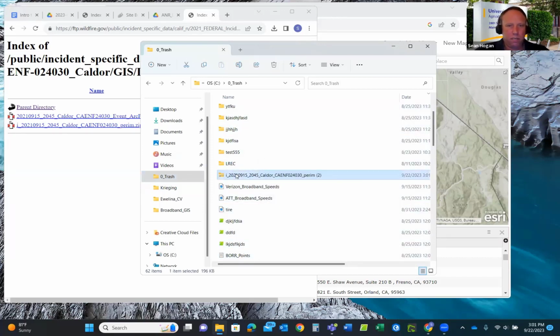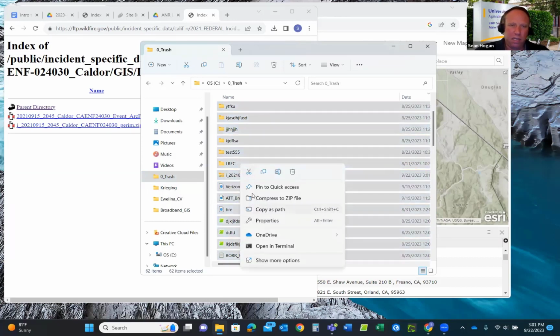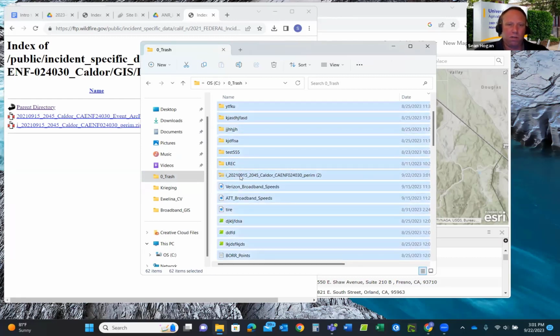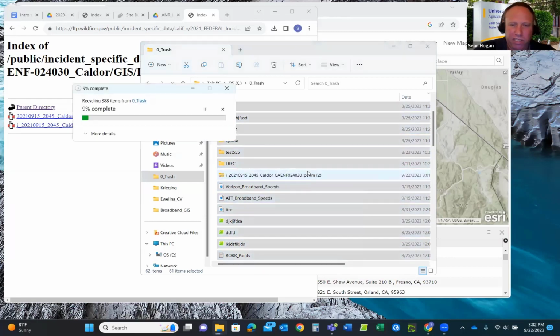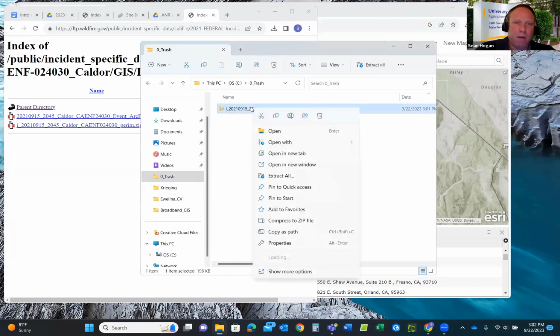Oops. I'm going to delete. Oops. Dang it. Control all. I'm going to get rid of everything else because I want to show you something just so you know what we're working with. I just want this one in there. I'm going to unzip it right where it's at, so I'm going to extract all.